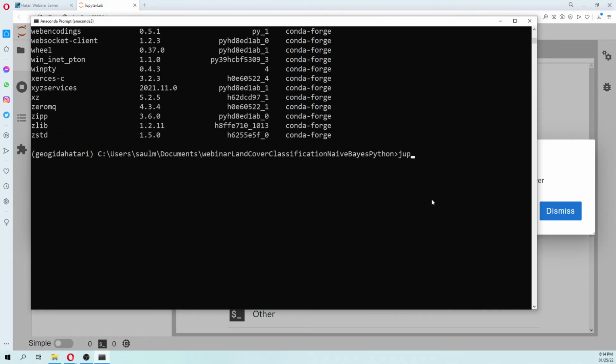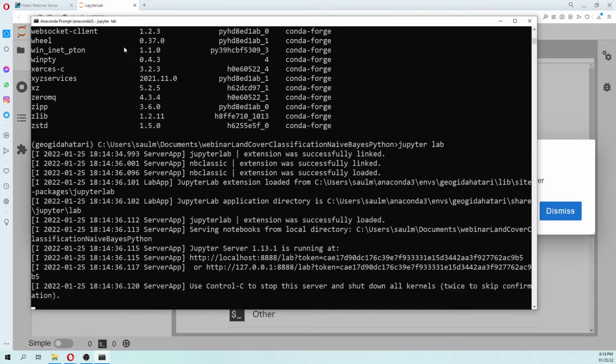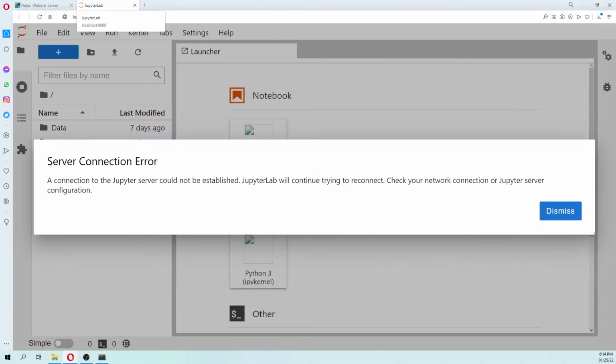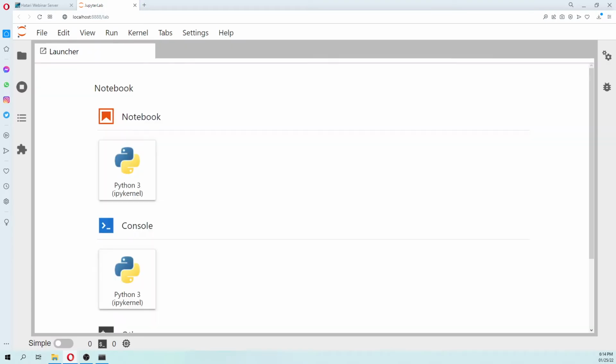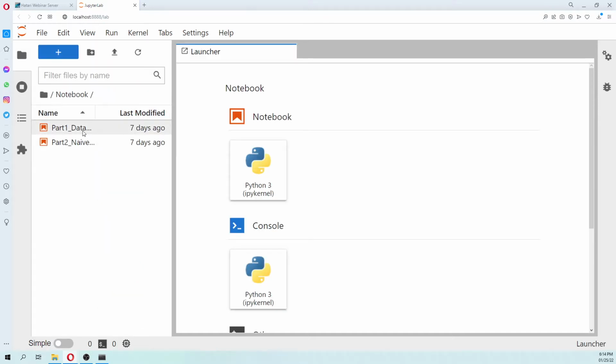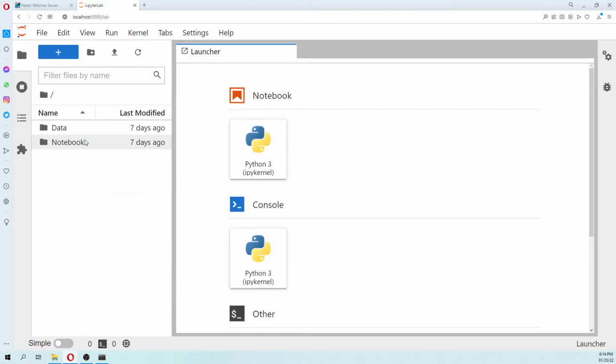Okay, and then type Jupyter Lab. If you are in the environment and you have your Jupyter Lab, please type 6. Okay, and then we are going to see what we have here.